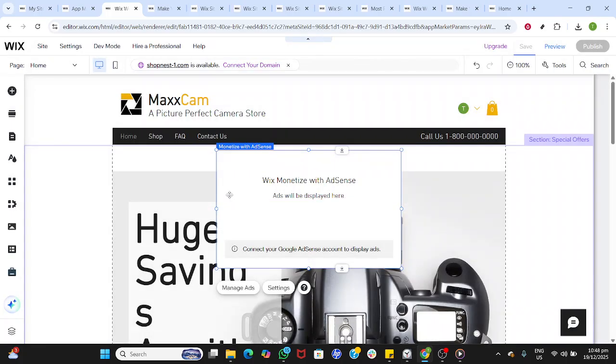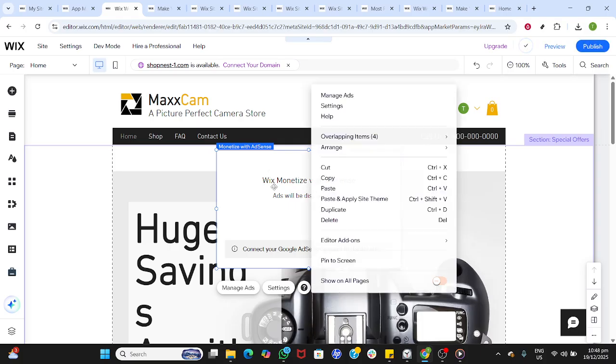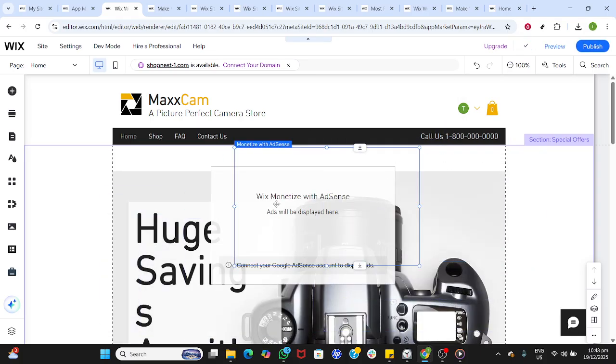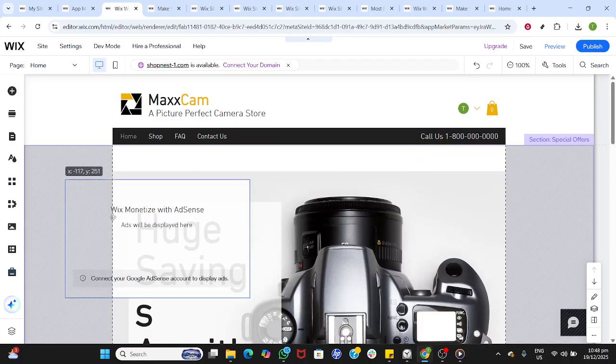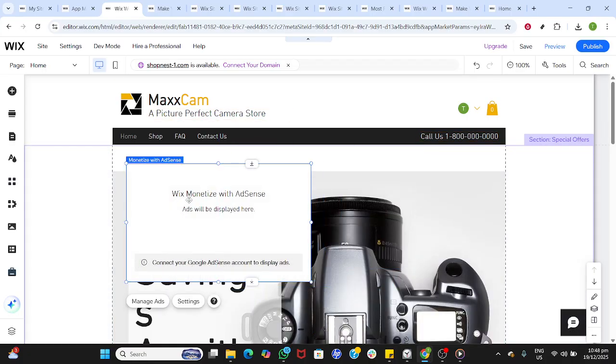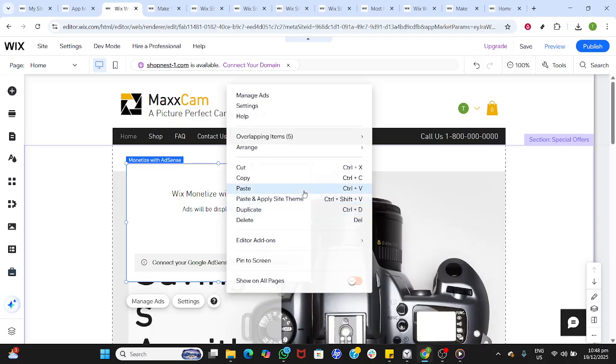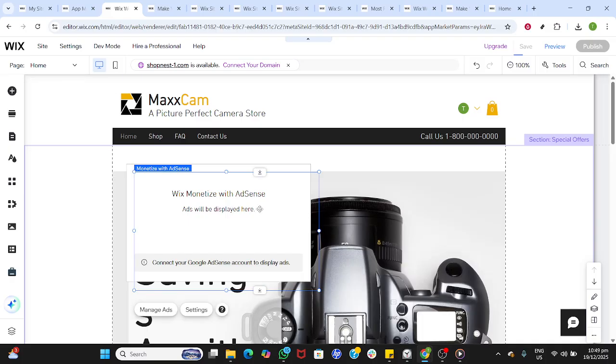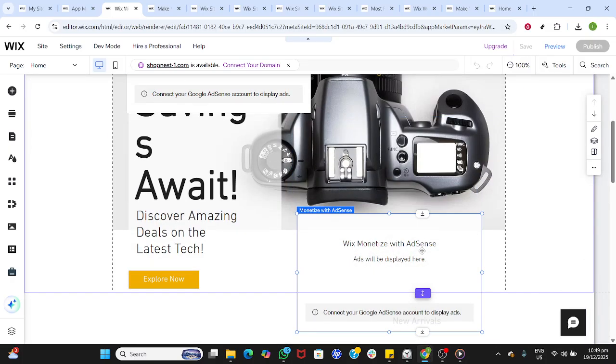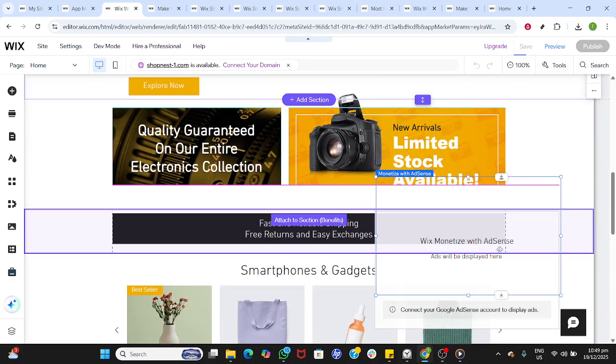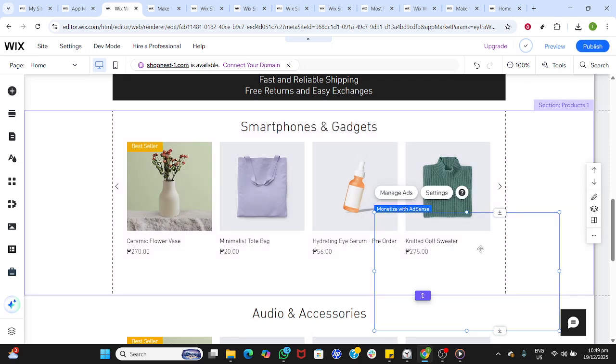Keep enough spacing around ads to prevent accidental clicks, and remember that a clean layout usually leads to better engagement and compliance. If you duplicate an ad, drag the copy to a different spot to diversify your placements. Consider how your visitors scroll. One ad near the top, another mid-article, and one lower on the page often balances visibility and user experience.